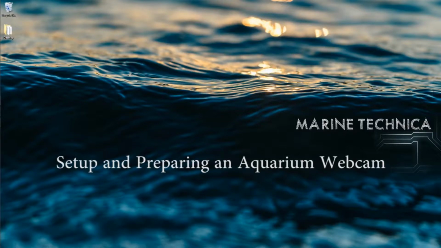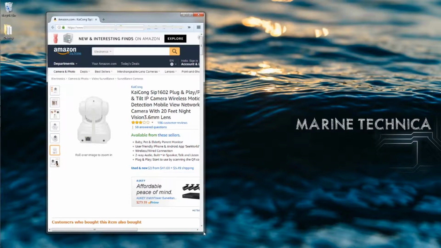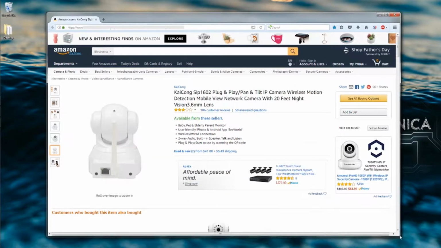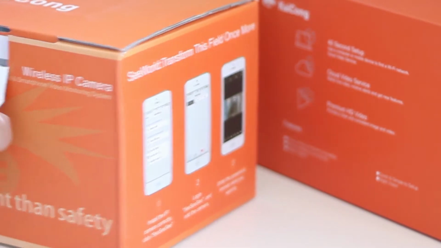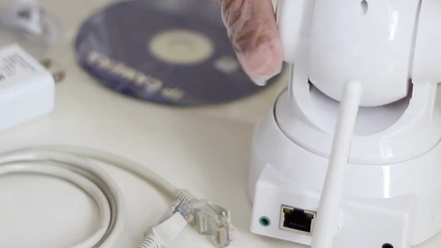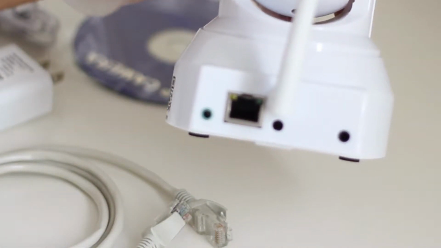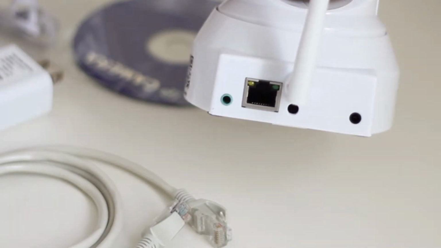In this video, I'm going to show you how to set up a webcam. The webcam that we're going to be using here is a fairly inexpensive webcam that you can pick up on Amazon. It's going to be an IP camera, so it's very important to make sure it has the Ethernet port on the back as well as the Wi-Fi. If you're not sure if your camera is an IP address camera, usually just check the back and see if there is an Ethernet port.